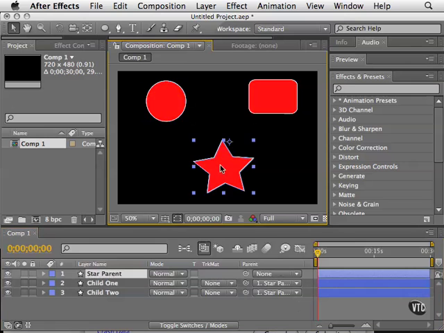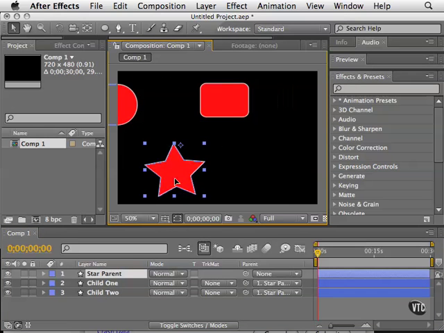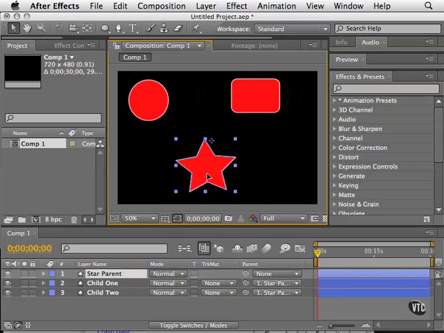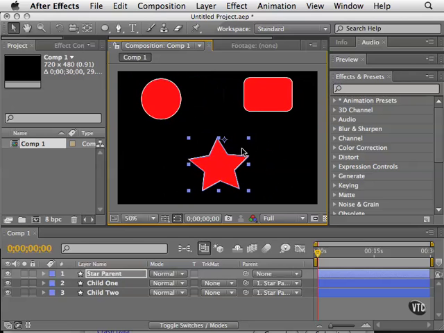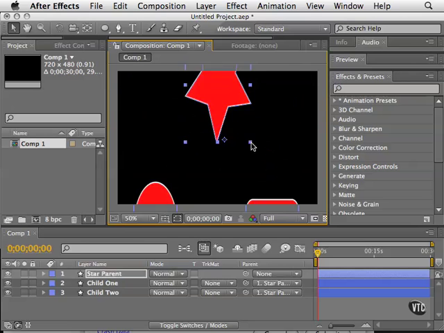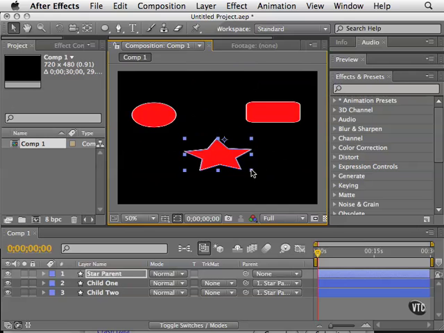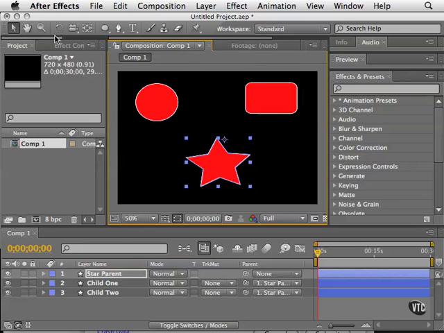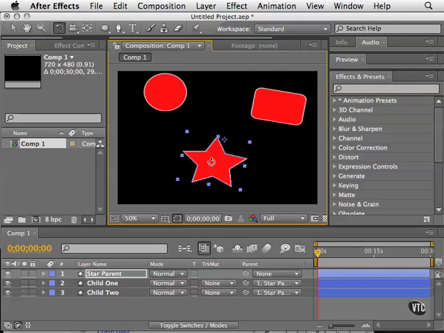So when I click on the star and I move it, we have a lot more control. Whatever I do to this guy, these guys will follow along. And I can rotate it, I can scale it, I can do all kinds of stuff, and the kids will follow.